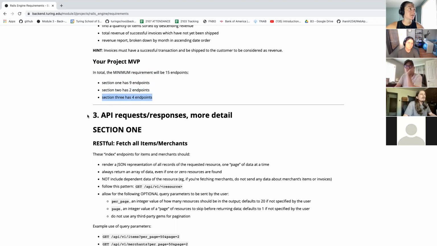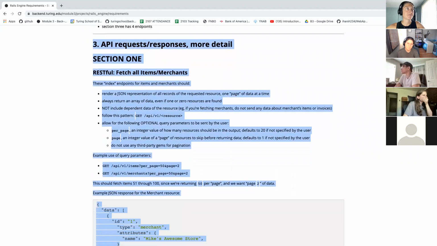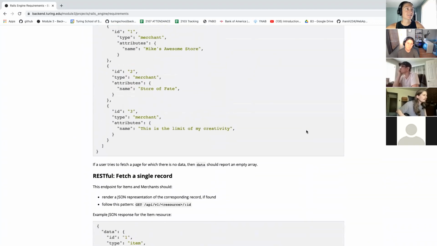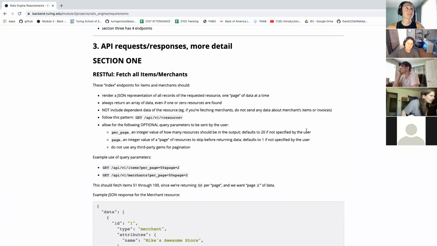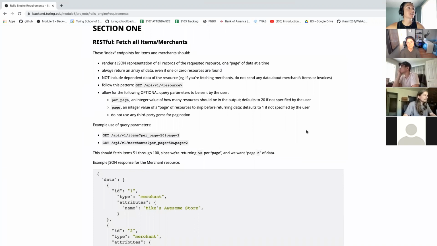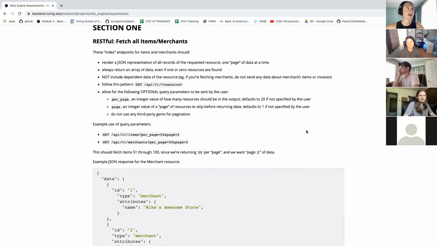Following this, in part 3, we start getting into more details for each individual endpoint. This is where y'all are going to be spending a lot of your time, taking a look at what data each endpoint is expecting to send back.